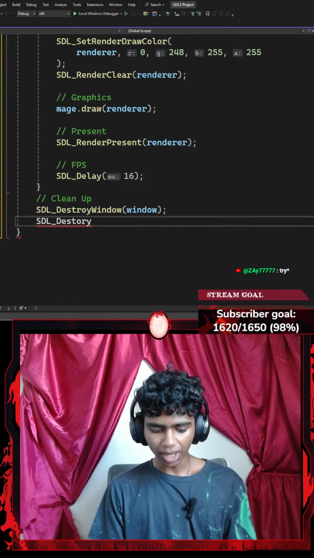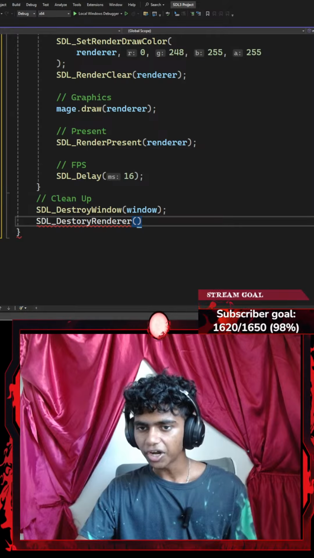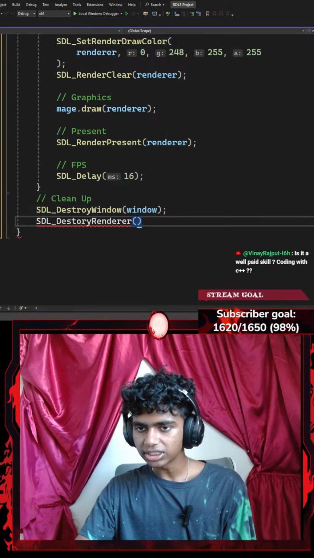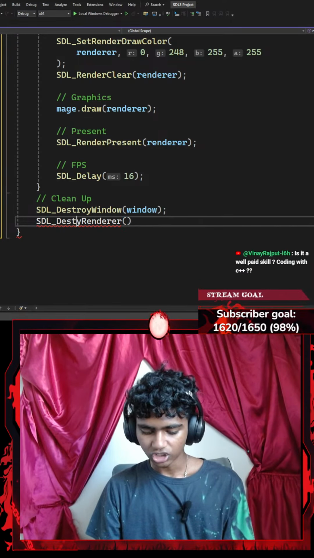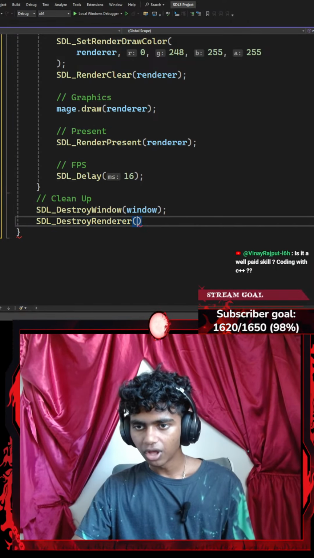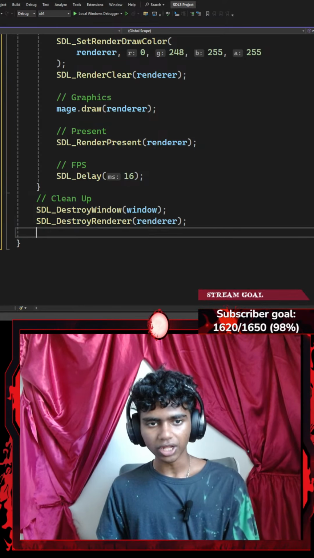That said, I'm going to go with something like SDL_DestroyRenderer. Okay, did I spell destroy correct? R-E-N-D-E-R-E-R. I think I spelled destroy wrong. It should be R-O-Y. There we go. Okay, my destroy renderer function does require a parameter of my renderer as well.